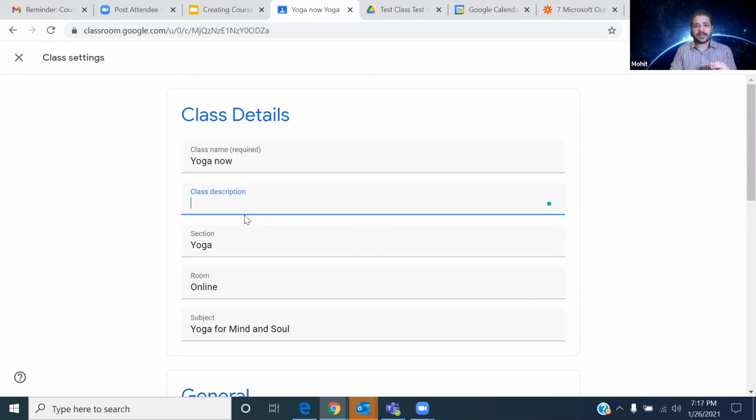Make it a one-liner or two-liner statement about your class, what you're going to teach, what the objectives are, what the rubrics are, what they can learn from the class. That is very important. The right objective and goal of the class in the class description, and make sure it is written well, because they're going to see this class description when they accept the invitation for the class.